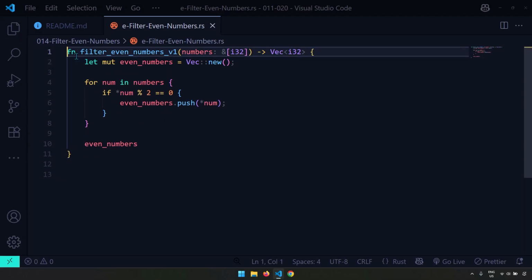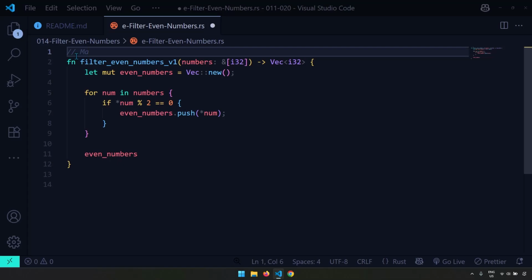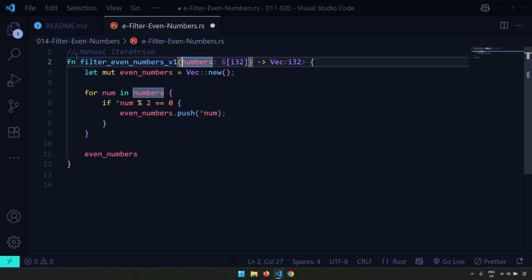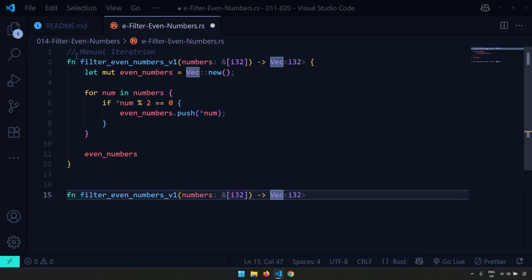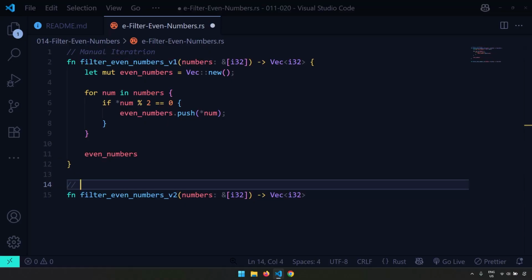I am going to add a comment here. I'm going to say this is manual iteration. This is the simple one, right? Now let me copy the name of this function. I'm just going to copy the entire function first line, or just function definition, right? There we go. I'm going to come down, paste it there. Because we need this, we're going to say, okay, now we talk about v2. And for v2, we're going to say we want to go with a functional style with iterator chain.